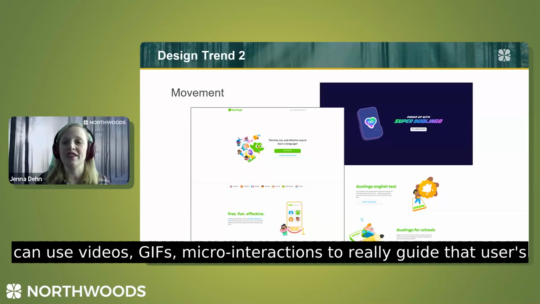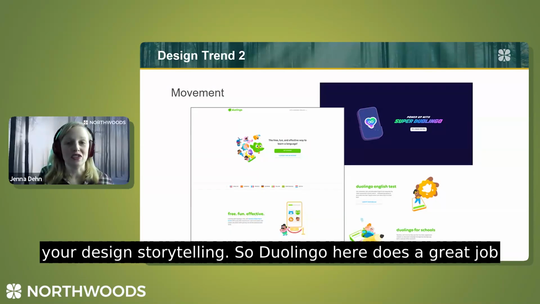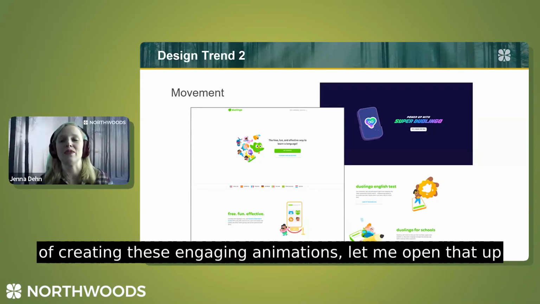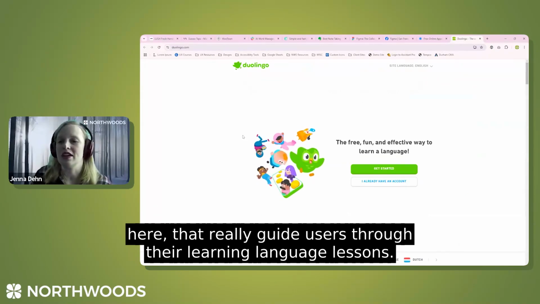You can use videos, micro interactions to really guide that user's attention and create that dynamic user experience that really elevates your design storytelling. So Duolingo here does a great job of creating these engaging animations. Let me open that up here, that really guide users through their language learning lessons.